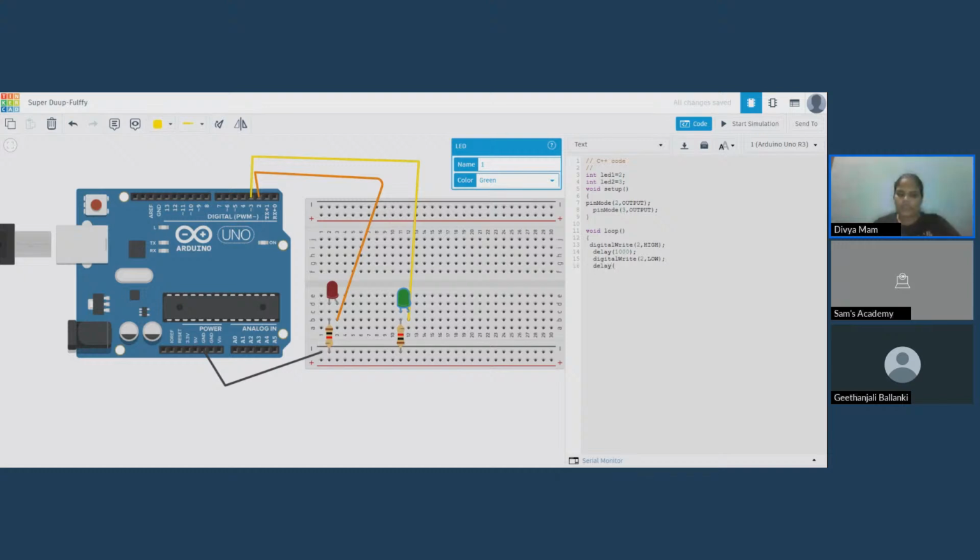delay 1000. digitalWrite 3, comma HIGH. delay 1000. digitalWrite 3, comma LOW. So now the first LED will turn on for 1 second and go off for 1 second, and the second one will turn on and off for 1 second.